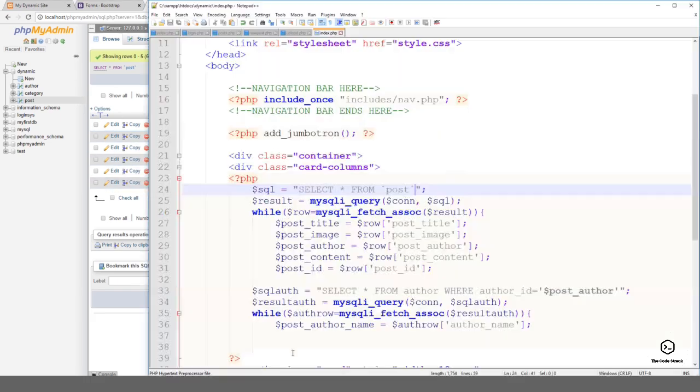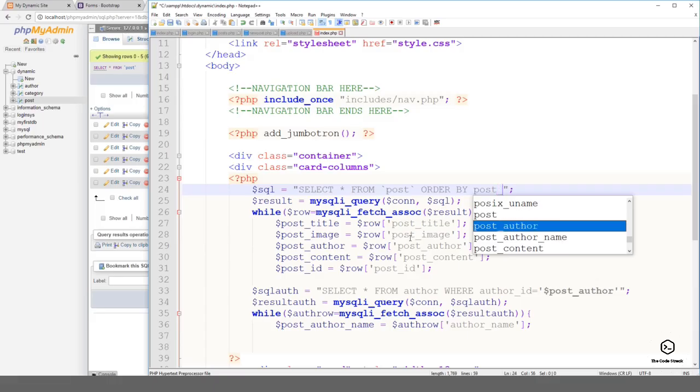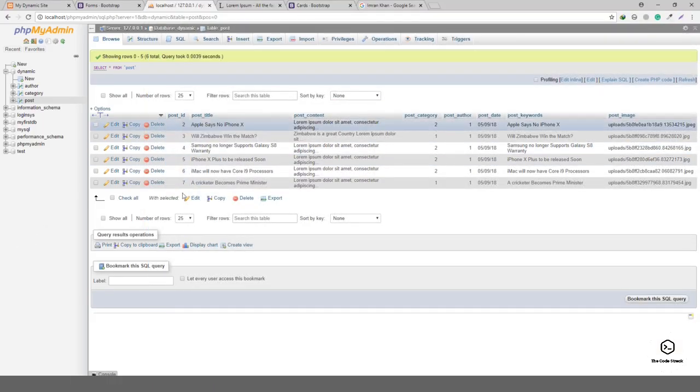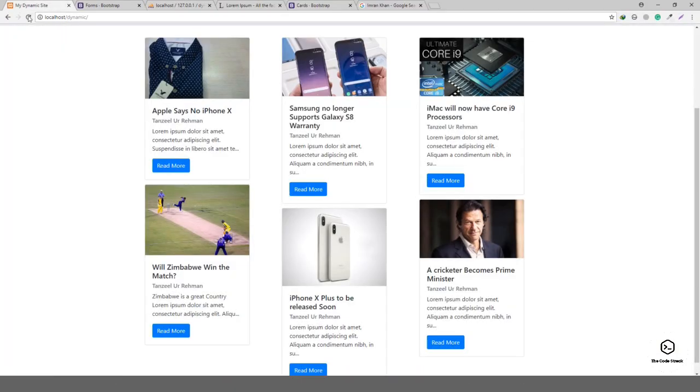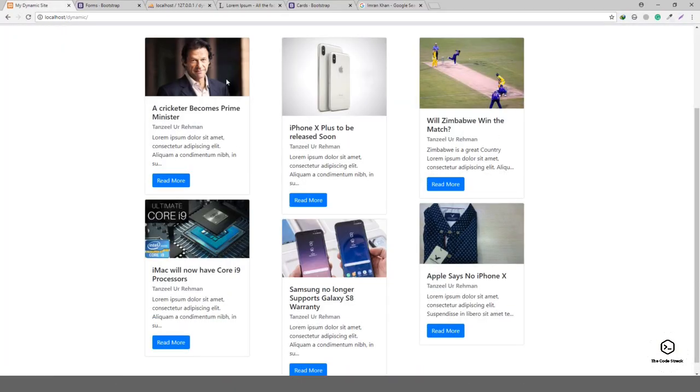So what I'm going to be doing is writing here ORDER BY, and here I'm going to write post_id, and I want it to be descending, so the newly created one is going to be first. So I have to write here DESC. Let's save it, come up here and refresh. And you can see that the descending order is coming right here, and the post that was the first post is now last here.